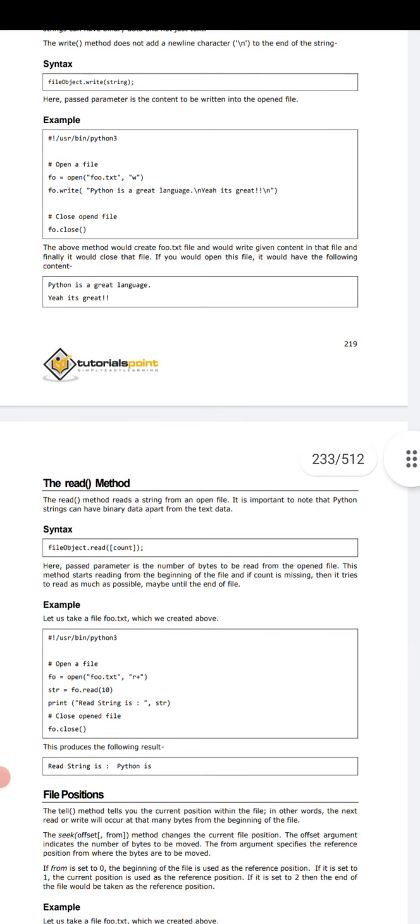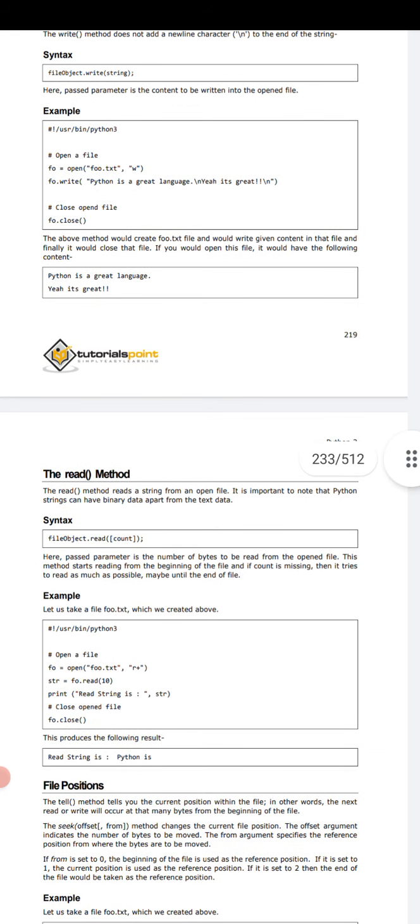Next is the read method. The read method reads a string from the open file. It is important to note that a Python string can be binary data as well as text data. The parameter passed is the number of bytes to be read from the open file. This method starts reading from the beginning of the file and reads as much as possible, maybe until the end of the file.